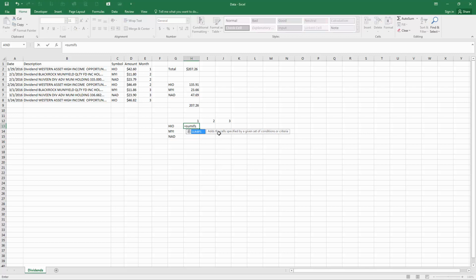So now let's use the SUMIFS formula: SUMIFS, open our parentheses. And now what do we want to add up? Well, we want to add up the dividends that happened in column D. Now what's criteria range 1? This will be the range in which we're trying to match the first criteria. Let's use month, and that's going to be column E.